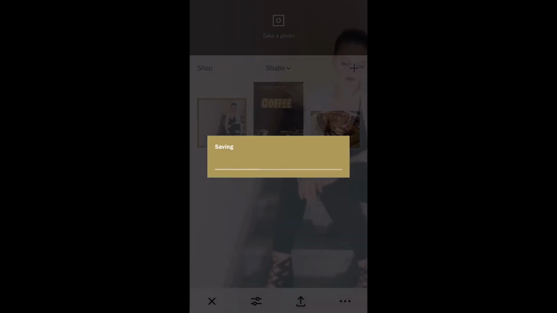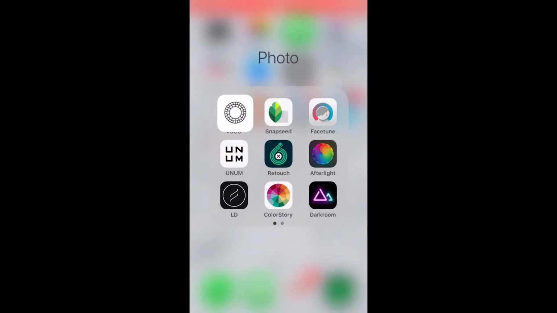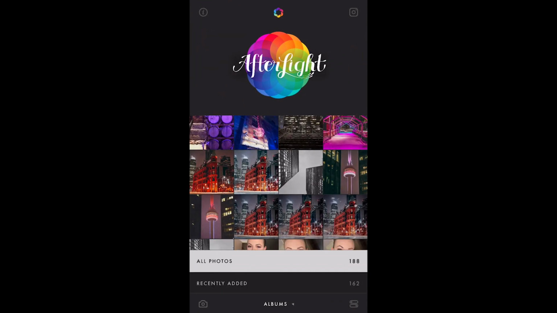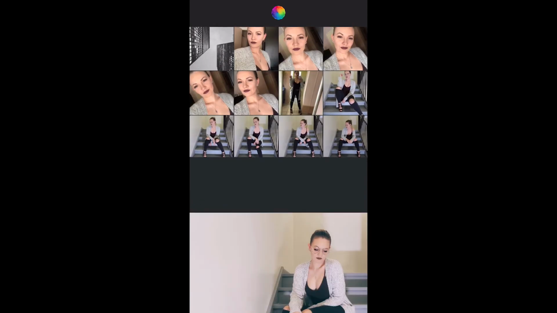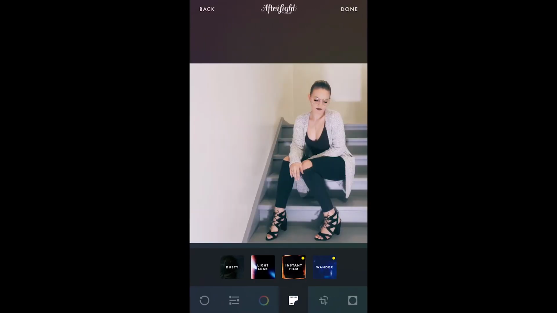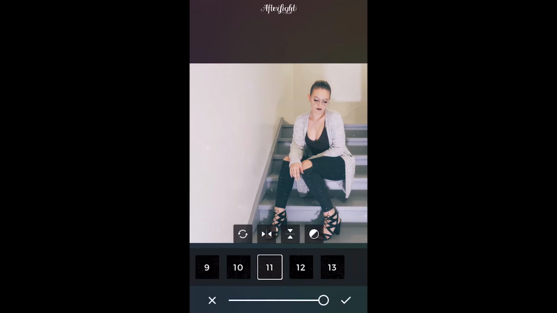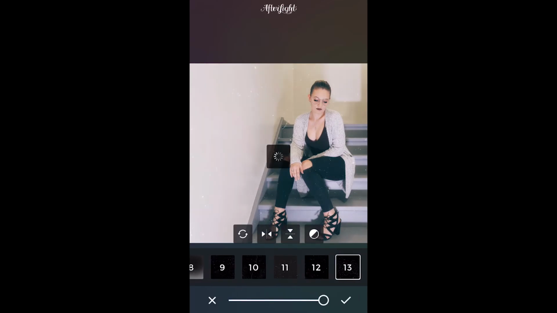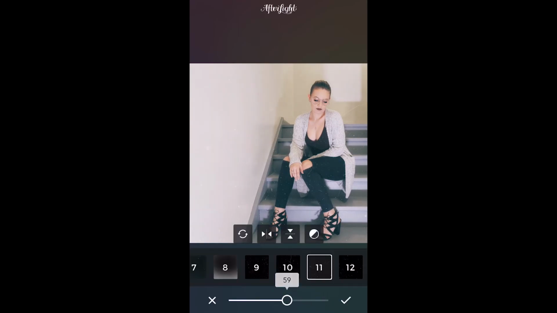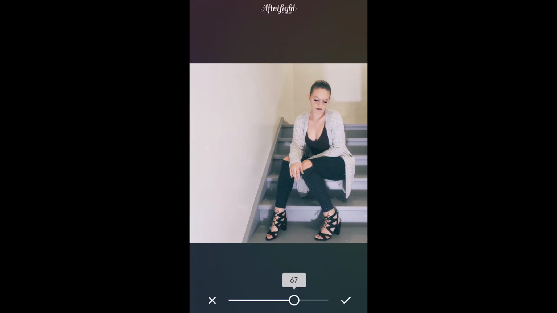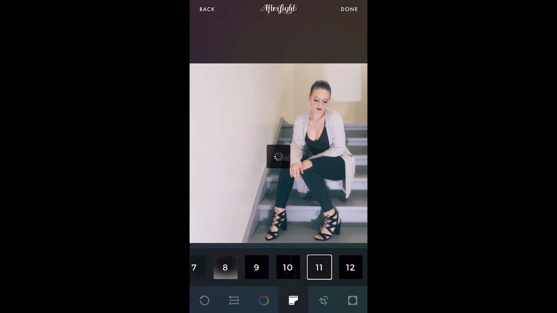And right now I'm just gonna go quickly into Afterlight and upload it, go into the little film strip, go into Dusty. I'm gonna add a nice effect of that dusty, grainy vintage vibe to the photo. So I think number 11 looks good. Just tune it down a little bit, save it, and you're good.